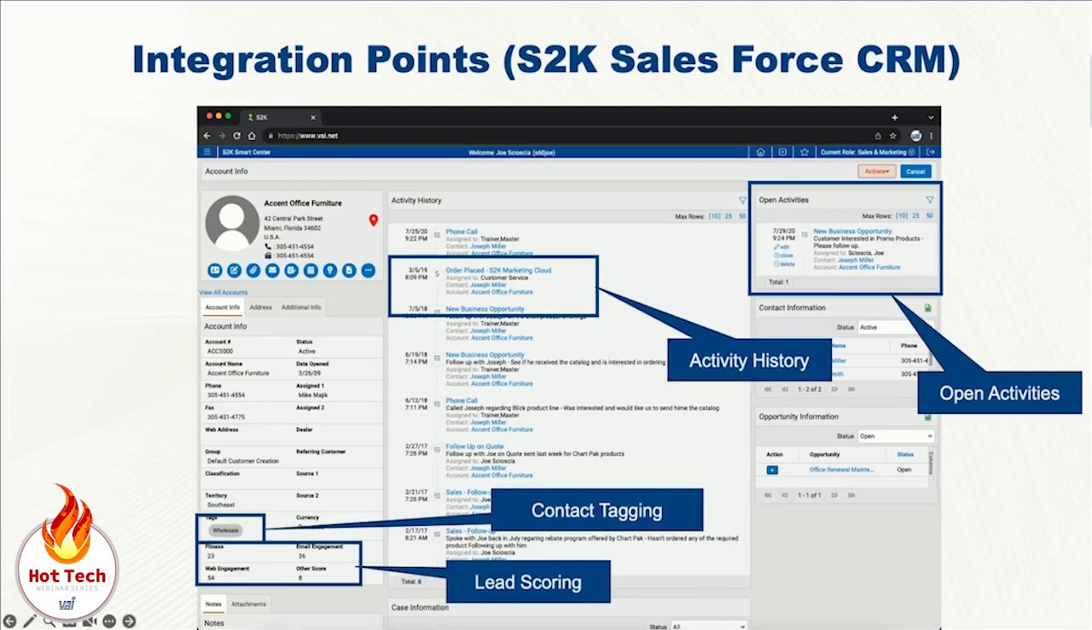Now, it may become a lot of information, all the page activity, so you can filter what you want to show within this activity history. And then on the right-hand side here, you'll see open activities. So if there was a to-do posted from the Marketing Cloud into your CRM for a sales rep, that would be here on the open activity.